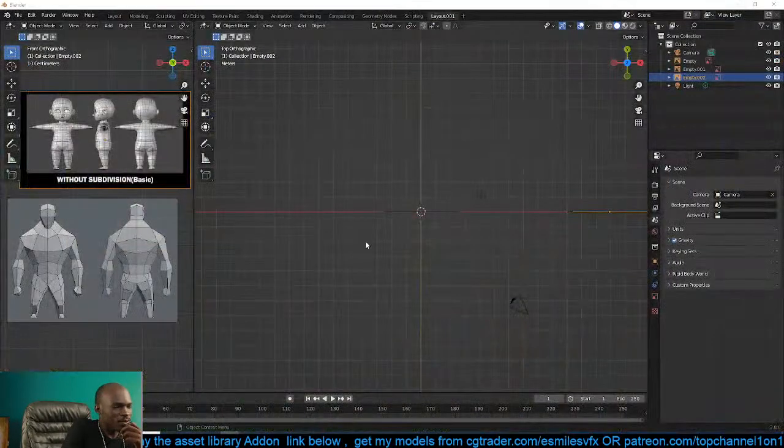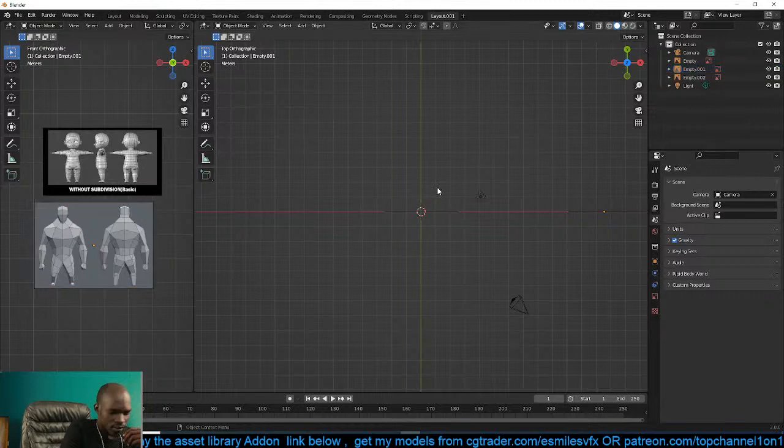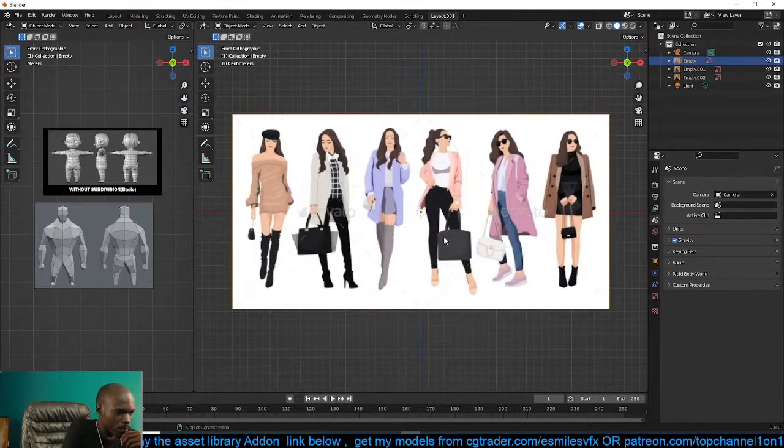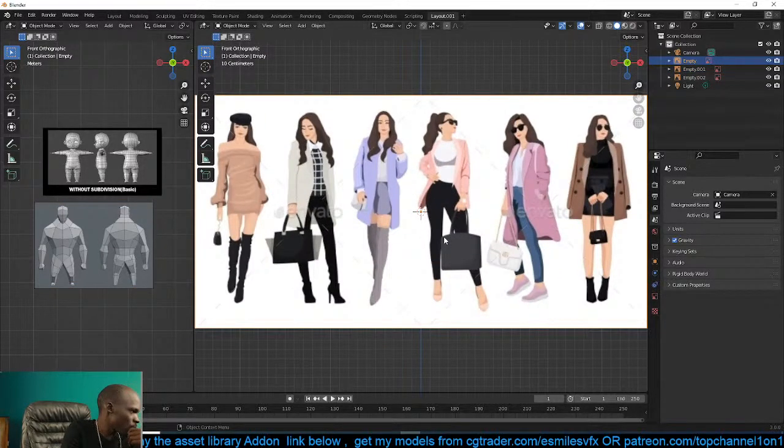I hadn't saved the project, but we are making low poly characters. We had started the stream a few minutes ago and the power went off, so I had to restart the stream.